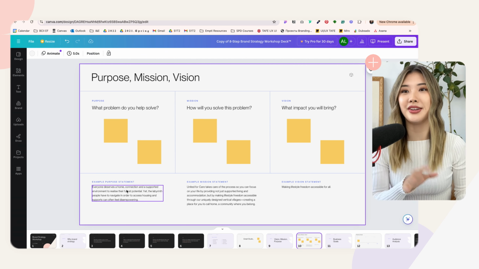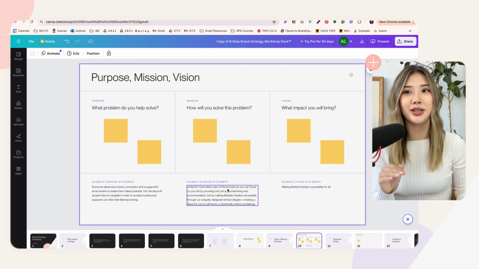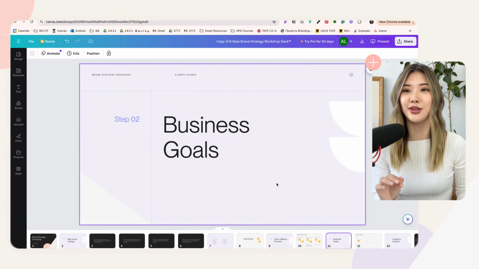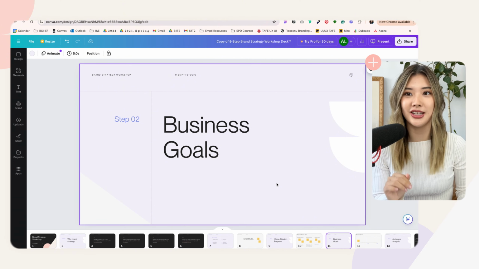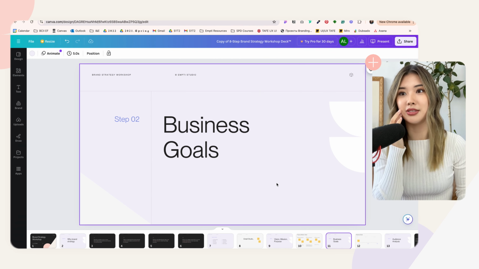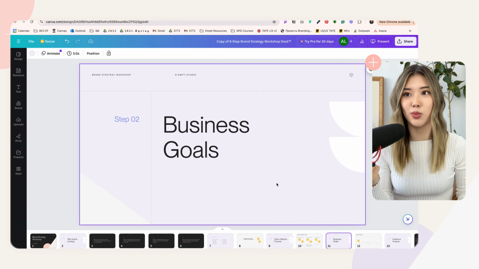Then we move on to understanding the business goals. Now, this is really important. If you're a creative, you might be confused, like, why do I need to understand their business goals? Because you want to position yourself as an expert and a consultant rather than just an order taker. So understanding the business goals does a few things. One, it just helps me understand where they're going.